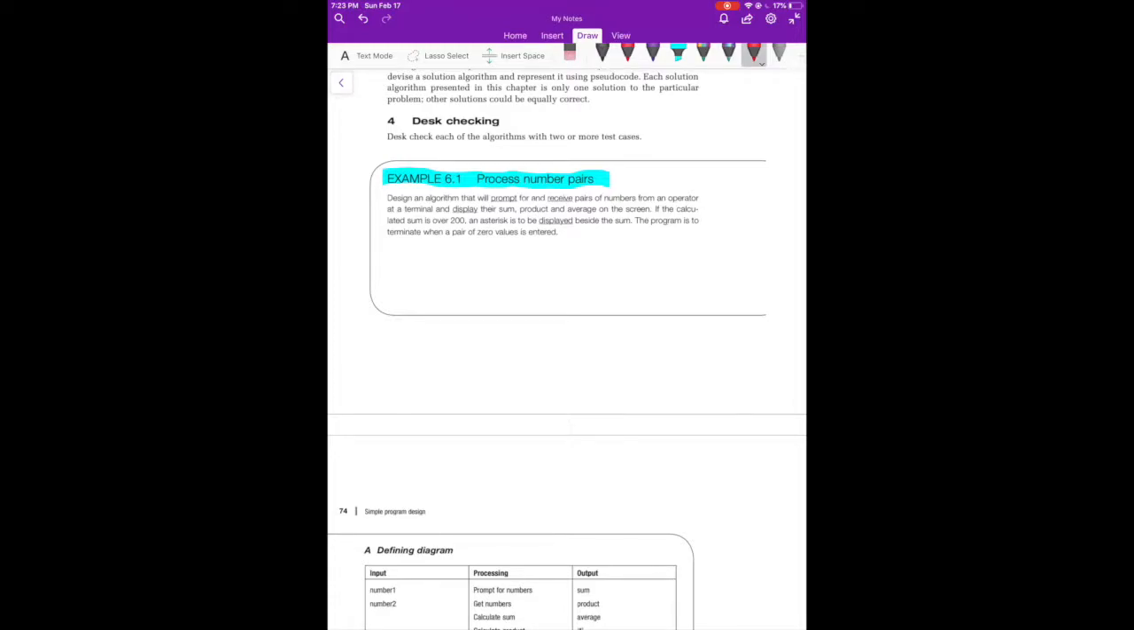So this is something you've done already with the pseudocode 1. You have taken numbers from the user and you have given their sum, product, and average. If the calculated sum is over 200, an asterisk will be displayed beside the sum. So already the difference here is we know that we are going to need some kind of selection, an if statement if you prefer, and it's really easy to see that that's going to happen because right here we literally have an if in the sentence, which is there to help point you at the fact that we're going to need a selection.